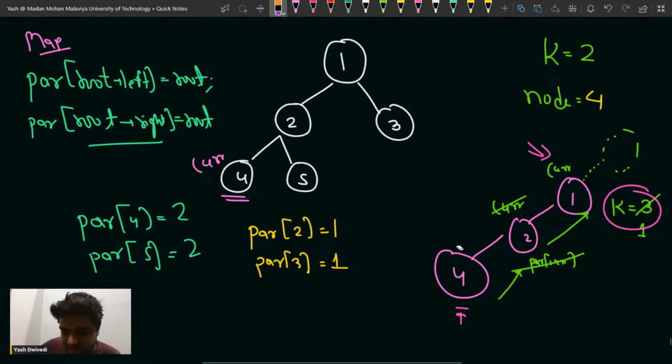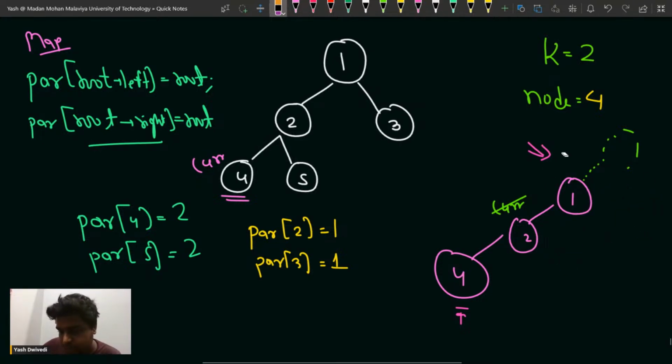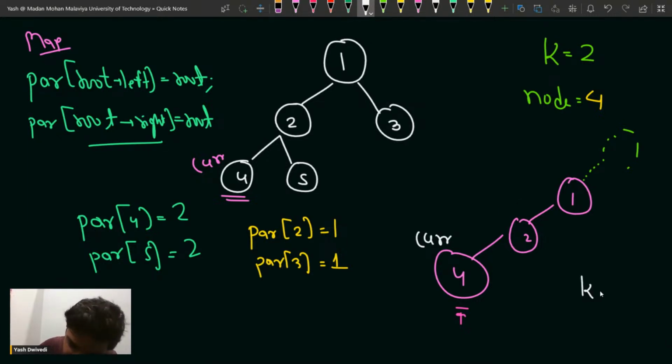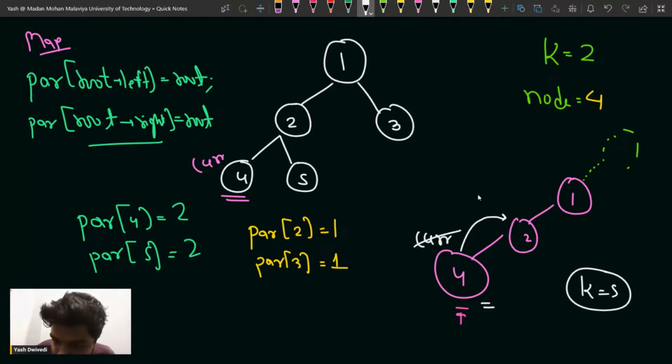See, what I'm saying is, suppose this was the tree given to you, and you had your current here. This was the node, and you had been given k is equal to 5. So for this node you had to find the fifth ancestor. You will check if the current parent exists or not. Yes, it exists. So now your current will move to this parent, and k will decrease by 1, so current will point to 4 now.